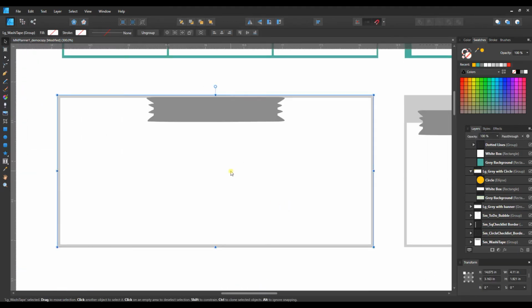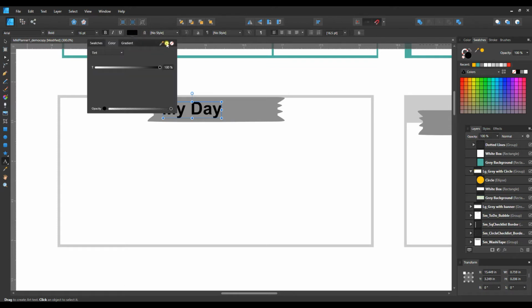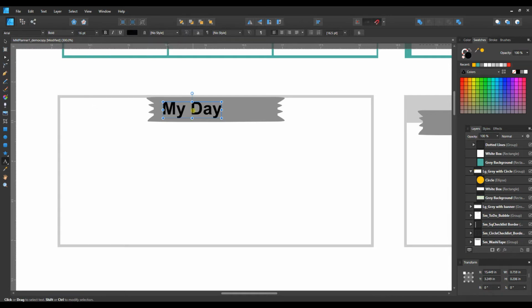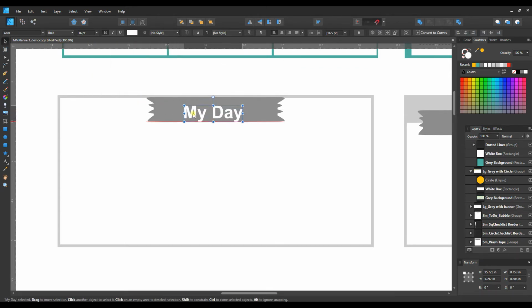This is already all grouped together, so I can just grab either one of my text tools. I'm going to use the artistic text tool. Drag out a space, and we'll say my day. That's not very original, but we'll go with it. And because this is a dark background, I'm going to go with a white color for the font. So let's Control A to highlight all that, and then we'll change the color to white. And then I can go ahead and center this.